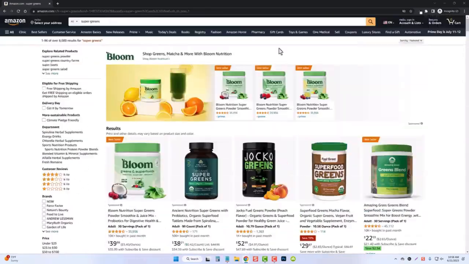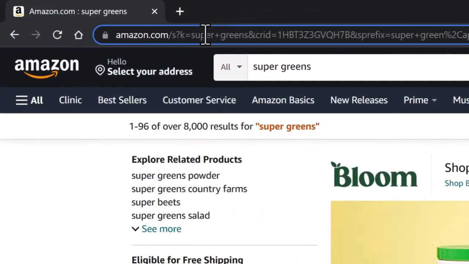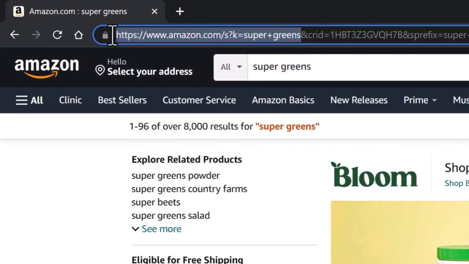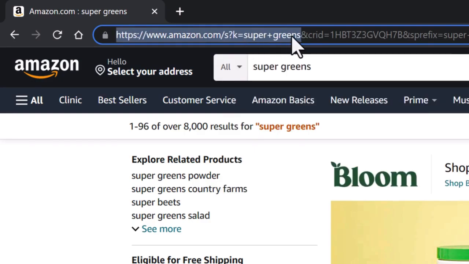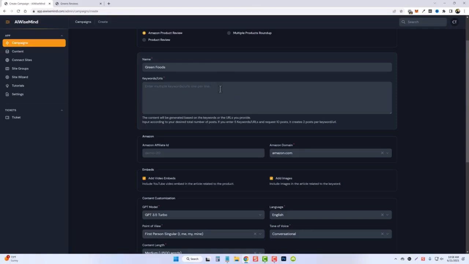So what we're going to do for this one is we're going to come up to the top, and I'm going to copy this part of the URL where we have Amazon.com and then the search with the keyword of super plus greens. We're going to copy this, jump back and paste that URL in here. Now remember, if you want to, you can just paste a URL of an individual product here too from Amazon, and you can do a review on that product, or you can do multiple ones if you want. But for me, I want this to run on its own and do reviews of a lot of products.